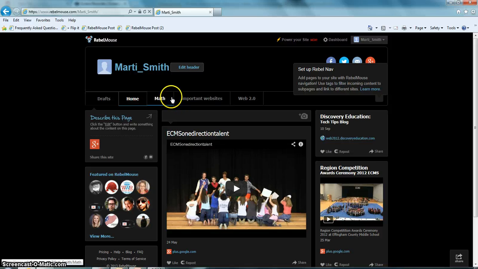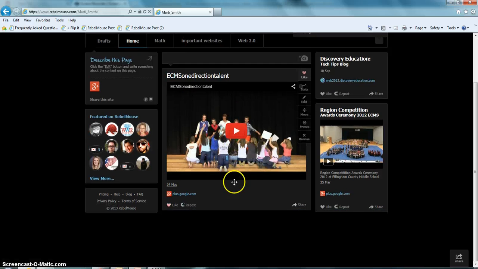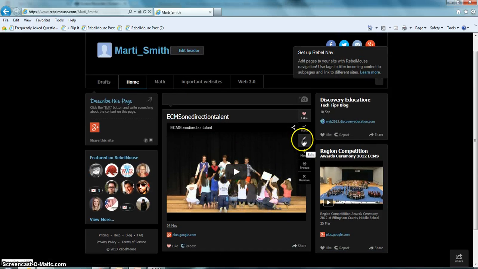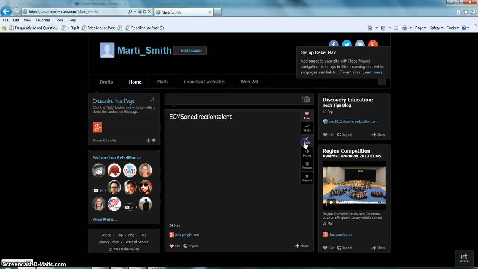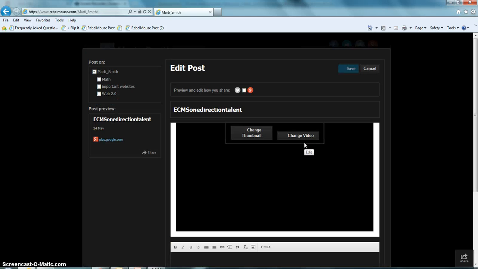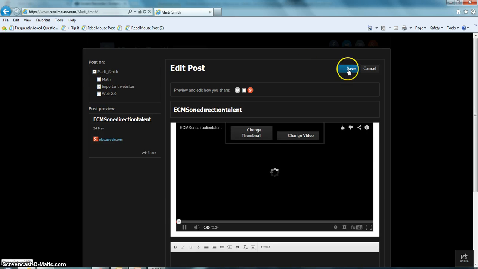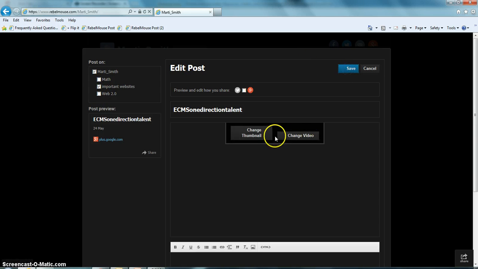Now, you can actually take these items and you can edit them. And you can decide, hey, I want this to go over in important websites. And then when you do that, it will actually take it off the current page, which is the home page, and it will put it inside the tab that you have told it to go to.